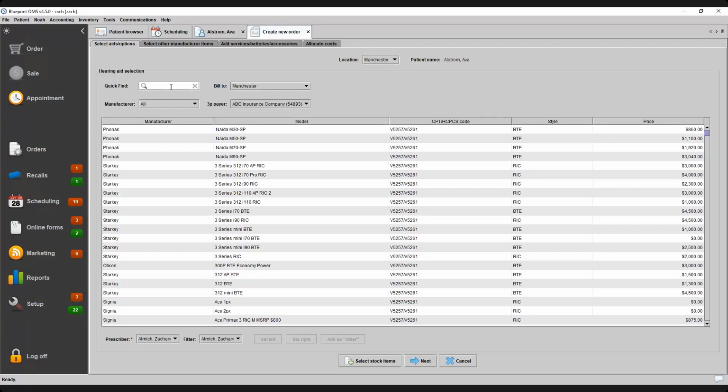Then here, you can see we have the quick find option that we can search for the specific model we're looking to order. We can also use the manufacturer dropdown to help filter for specific manufacturers here. And we can see the 3P payer line will automatically populate if the patient has a 3P payer or insurer on file already. If they don't have any on their profile, if it was a new profile, it would be selected to the None option here.